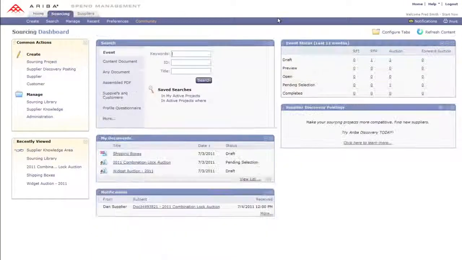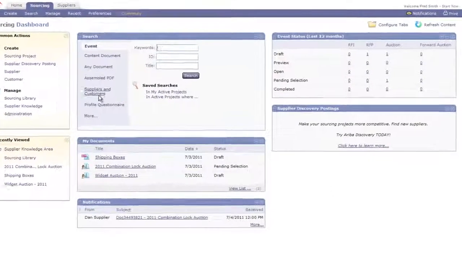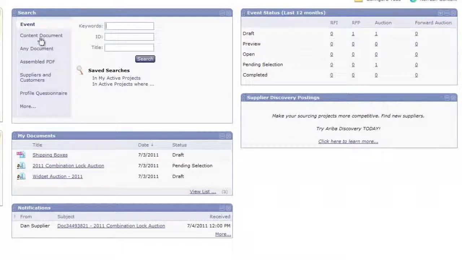Go to the Sourcing tab and we can focus more on sourcing related widgets. Here you have the search widget, which you can search for different elements. Typically you'd be searching for events at this place. Down here you have quick access to your most recently created and edited documents, and documents can be actual documents like a Word document, or it can be events or projects. Last, down here we have notifications.